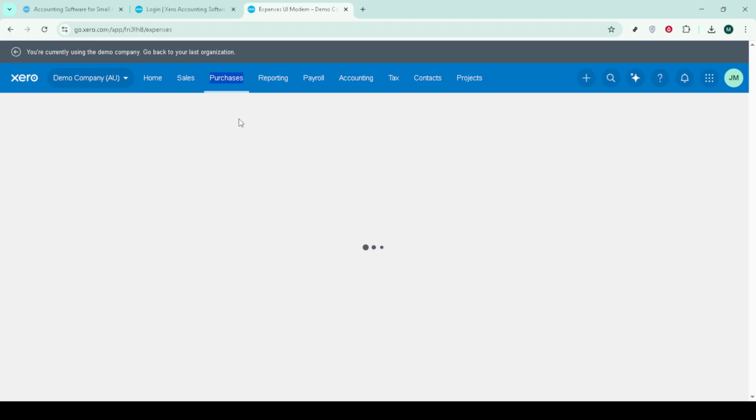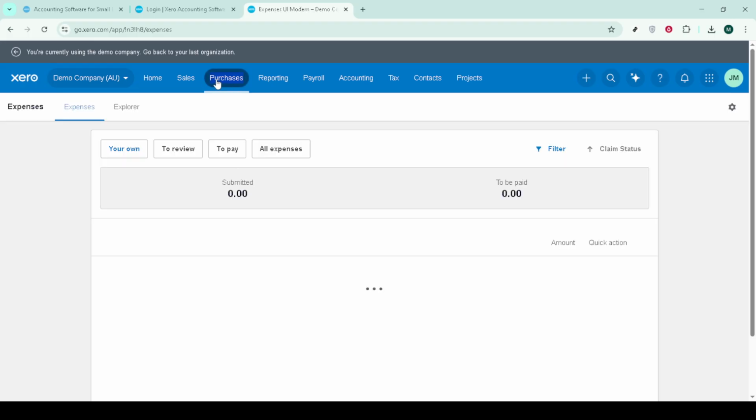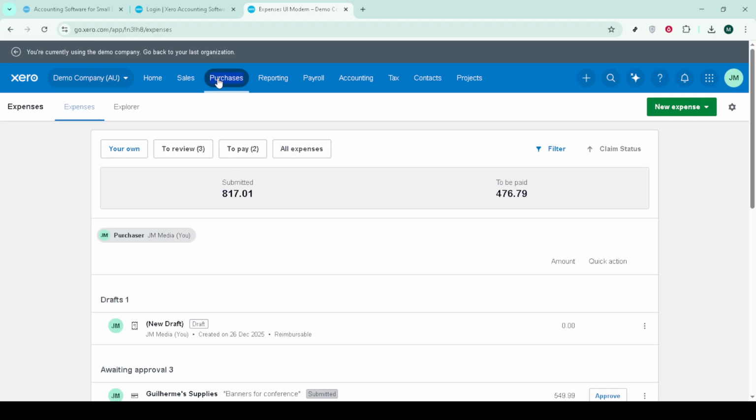Your dashboard is your home base. It shows your accounts, recent activity, and shortcuts. Interface labels may vary slightly depending on your role and permissions, but the navigation is the same. From the dashboard, open the business menu, scroll down and select expense claims. This is where you'll create, submit, and track your expenses.